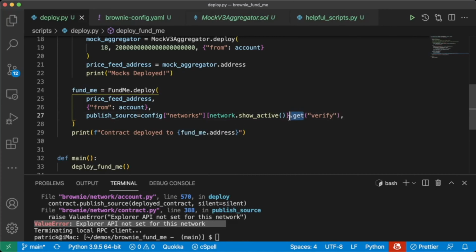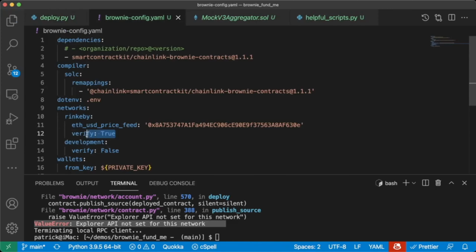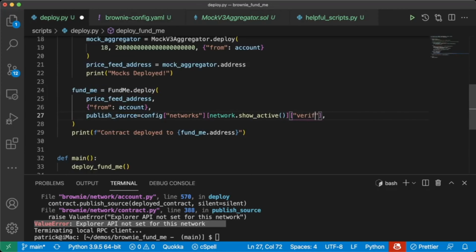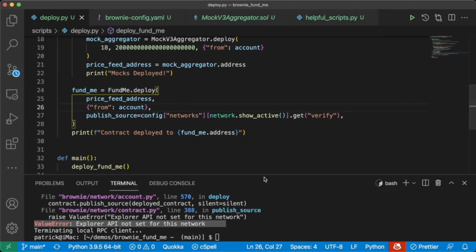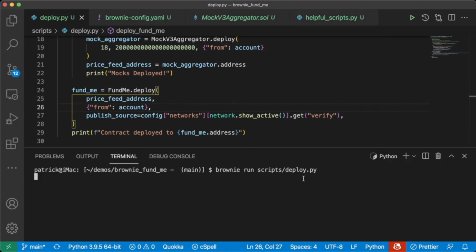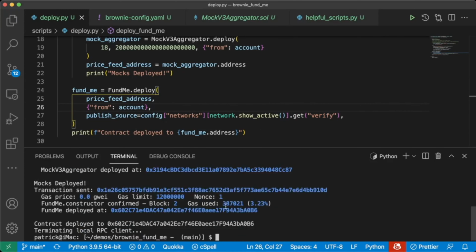This .get verify will make our lives a little bit easier if we forget to add verify in here. You could still do it like this, with verify, but you'll run into some index errors if you forget to actually put the verify. So sometimes I get lazy, and it's just a little bit nicer like this. Now, if we run this again, deploy.py, we'll spin up our local ganache, we'll deploy a mock price feed contract, and then we'll deploy our FundMe contract, and it completes successfully.